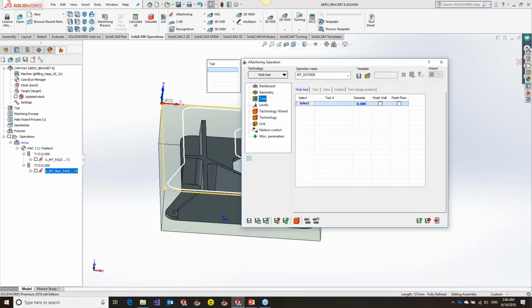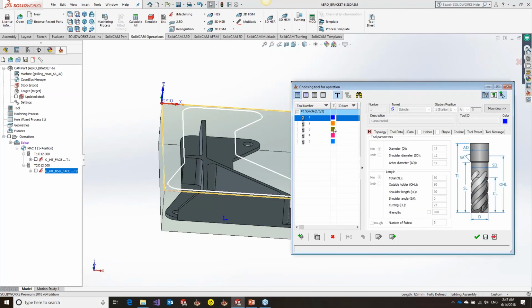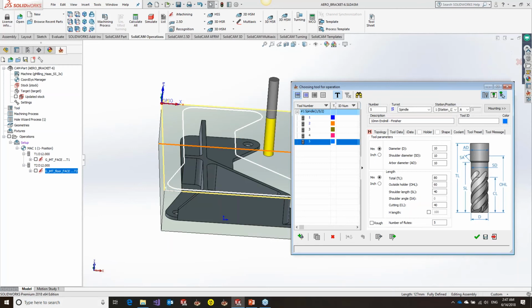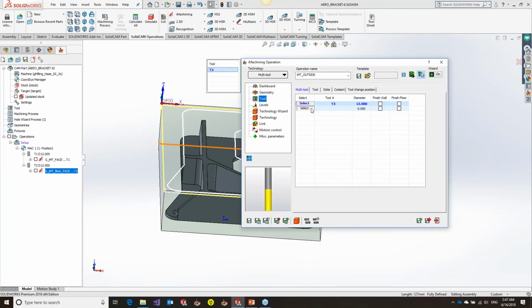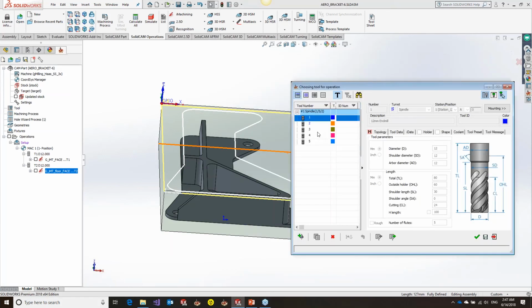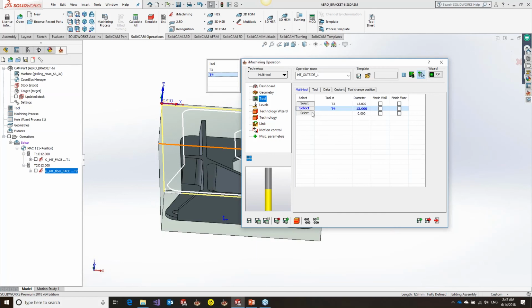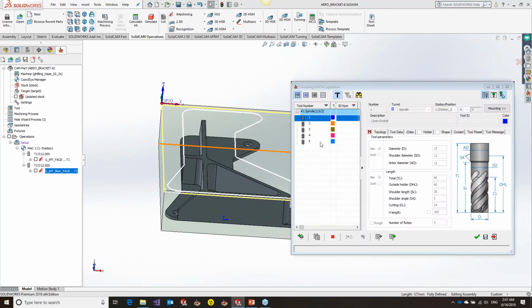Okay, so now we want to select our tools. In this instance, when I do the outside, I'm going to use 3 tools. So what do I have? I have a 13mm rougher that's longer than the 13mm I had before. Then I'm going to use a 13mm finisher. And then I have a 10mm finisher for doing the small corner radiuses. So I will pick the first tool, I will pick the second tool, and I will pick the third tool.